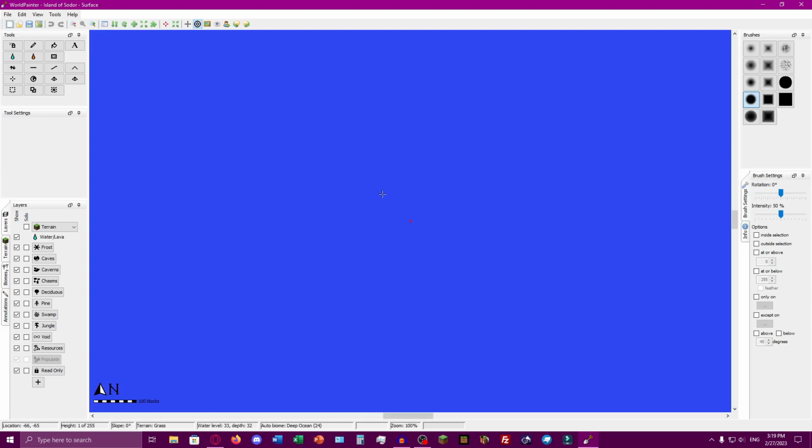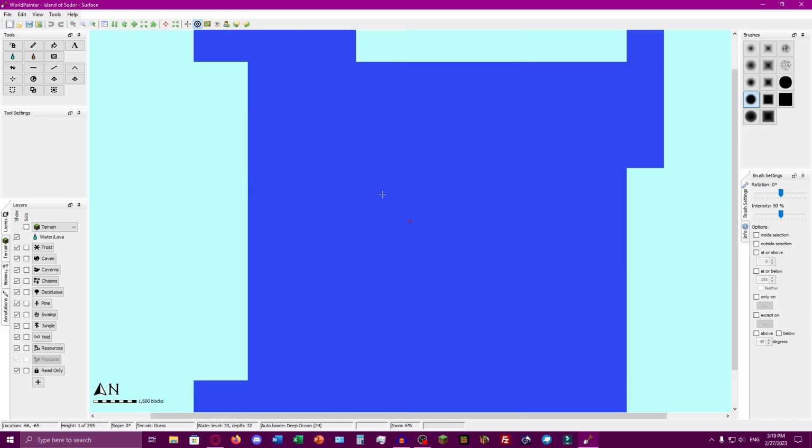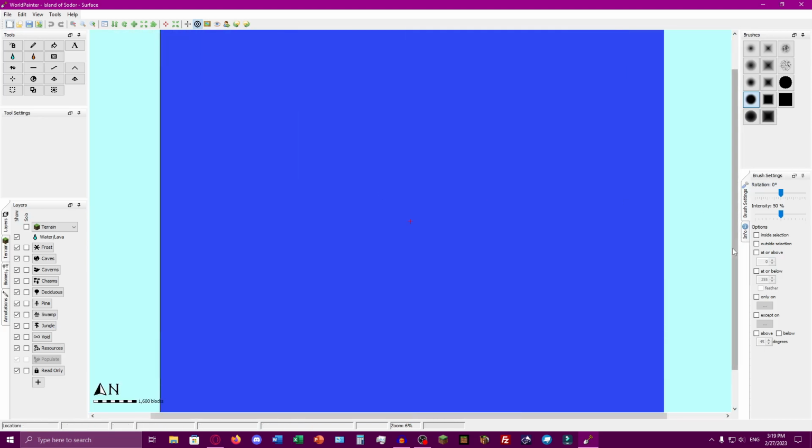You're going to want to do Control plus or Control minus to zoom in and zoom out of your map. As you can see, this is pretty big. This is gigantic, okay? And then you see this little dot right here? This is your spawn point, right? This is where you're going to spawn. This is your canvas where you're going to pretty much make your island, okay?